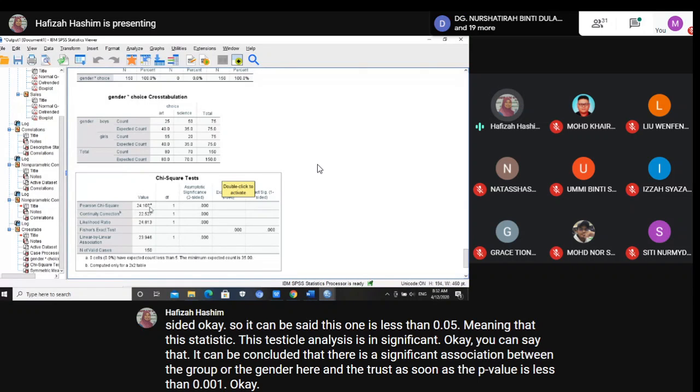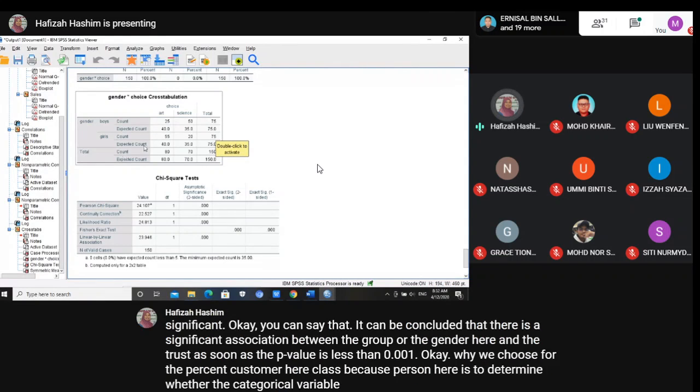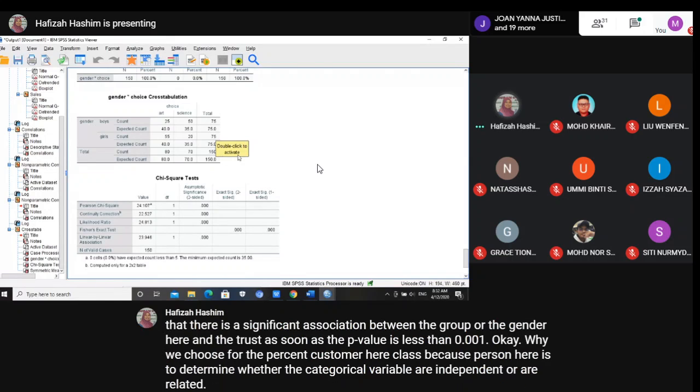Why do we choose the Pearson chi-square here, class? Because Pearson chi-square here is to determine whether the categorical variables are independent or are related.